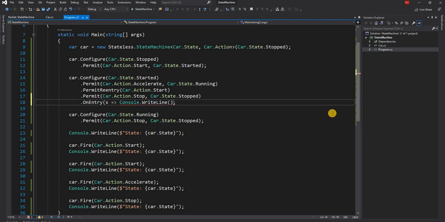So we can do Console.WriteLine with a string interpolation and say entry, and we can print out the source state, which is what the state was when it entered, and then we can also print out the destination, basically what state it's going to change to. So in our case, the source state is going to be stopped and the destination state is going to be started.